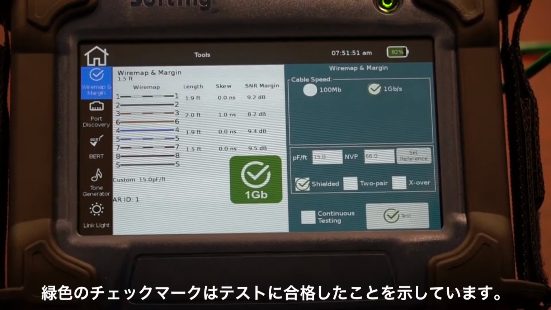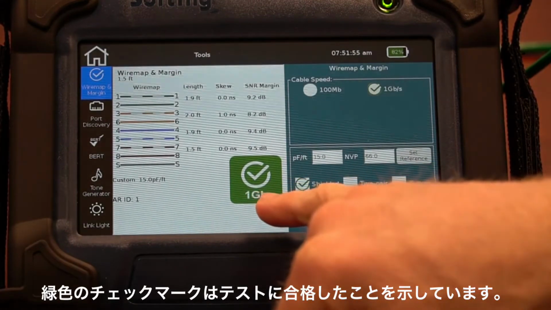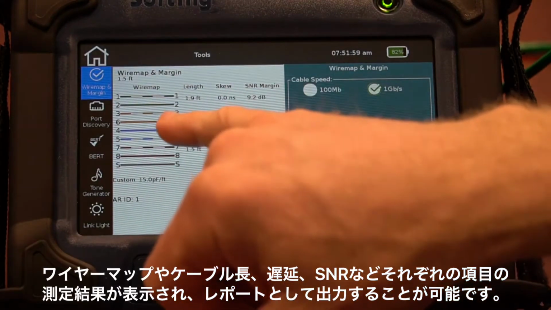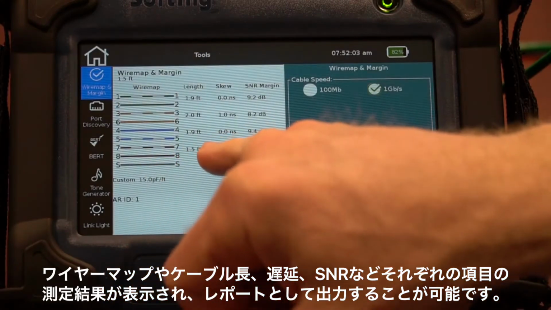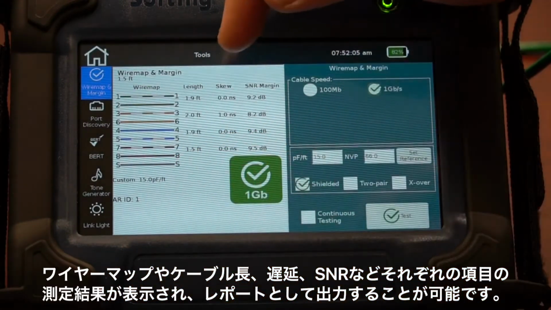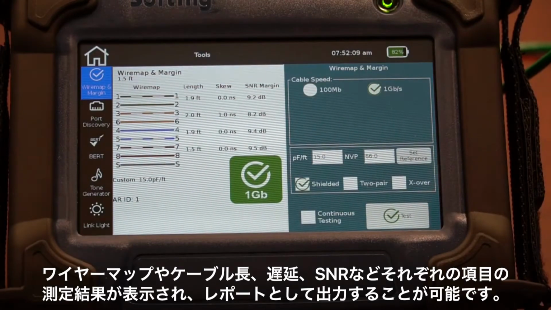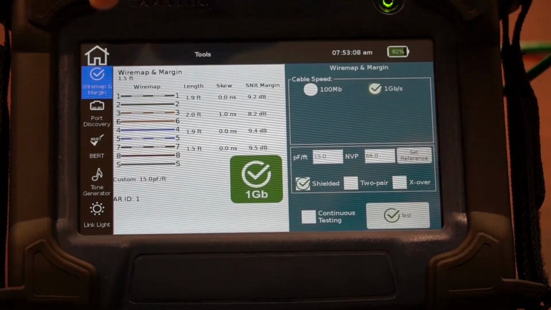All right, you can see that the test passed. It gave us a green check. It says that this cable will in fact run at 1 gigabit per second. It gave us a wire map. It even checked for the shield. It tells us the length of the cable, skew, signal to noise ratio, and I can print this out to a report.